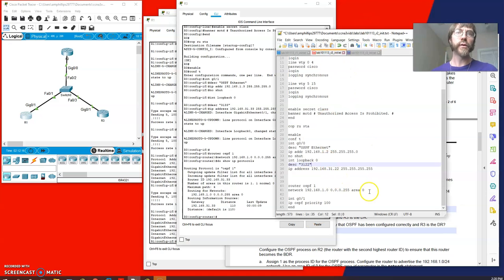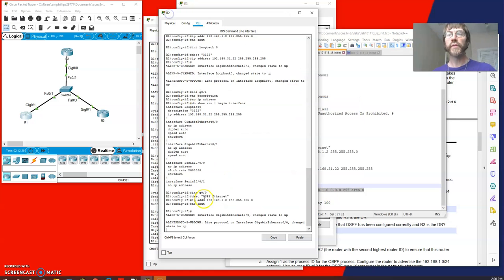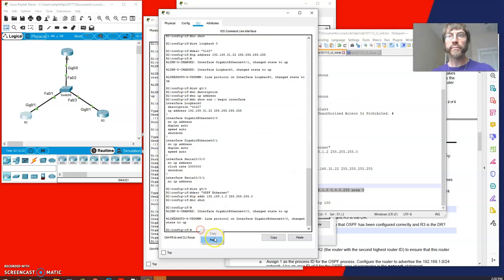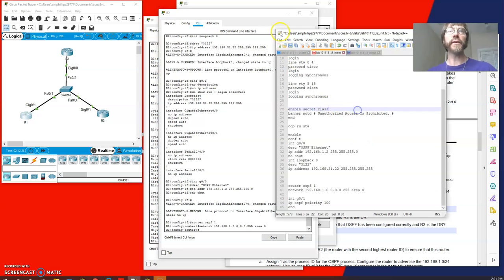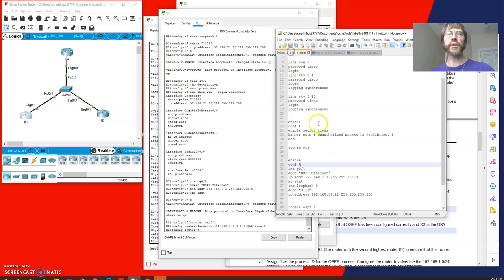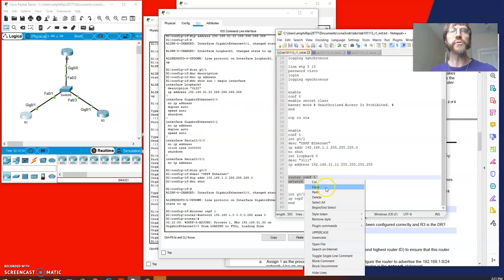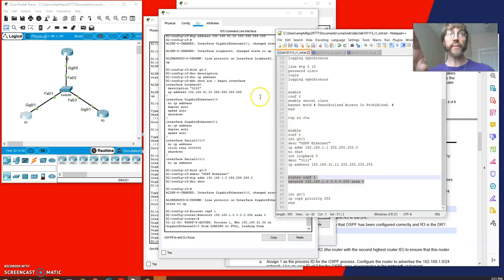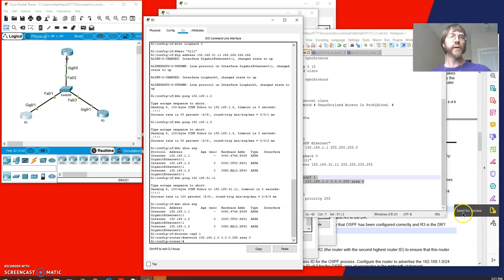So 2. Boom. And it's going to start forming DR election pairings here in just a second, I should think. And I've done that. There it goes. Copy. So it has a neighbor now. And let's add the last one in. Paste. Boom.